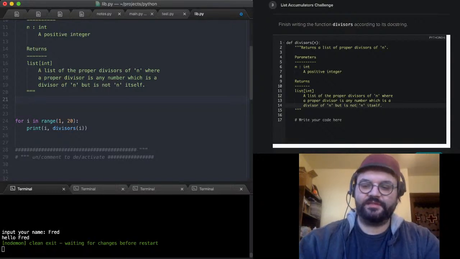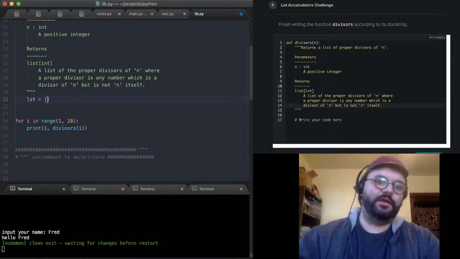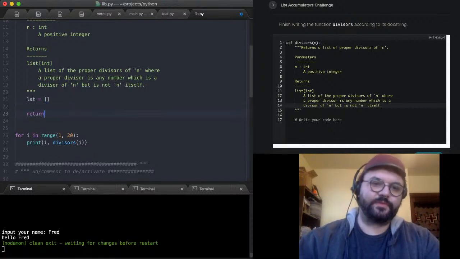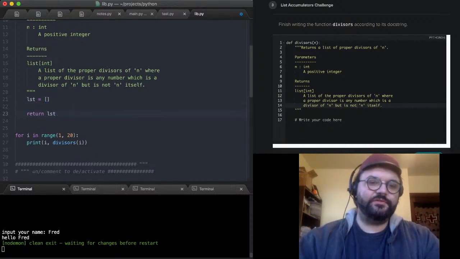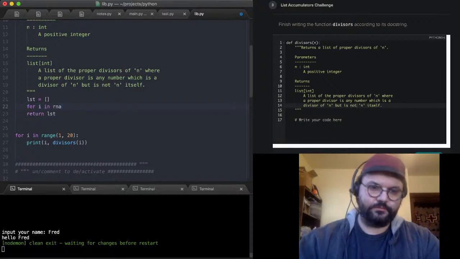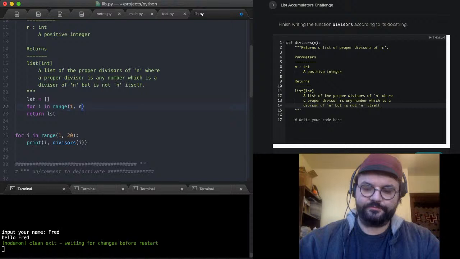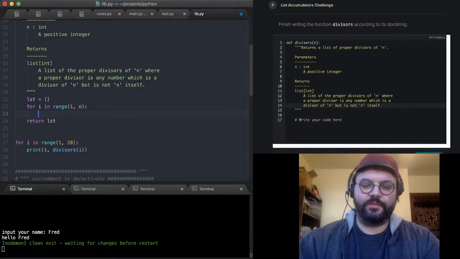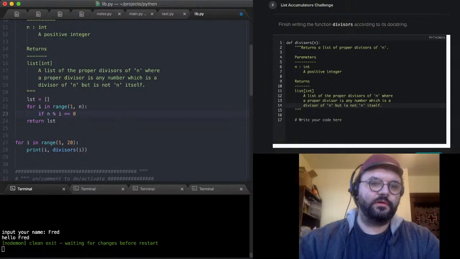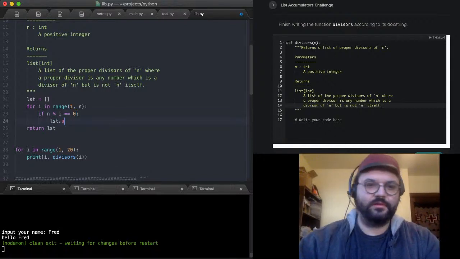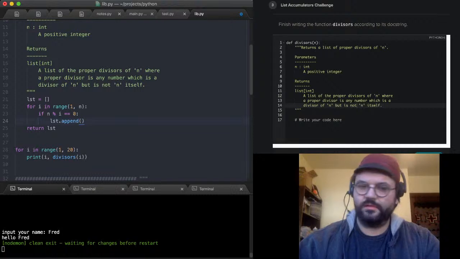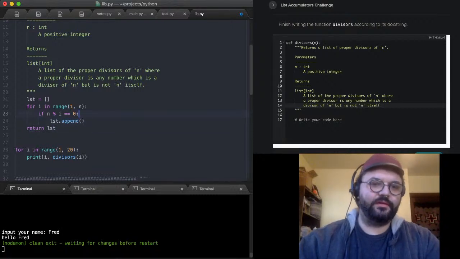I'll initialize my list equals an empty list, and I'll return it because I know that's what I'm going to return. And then from here we can do for i in range 1 to n, if n mod i equals 0, list dot append i.